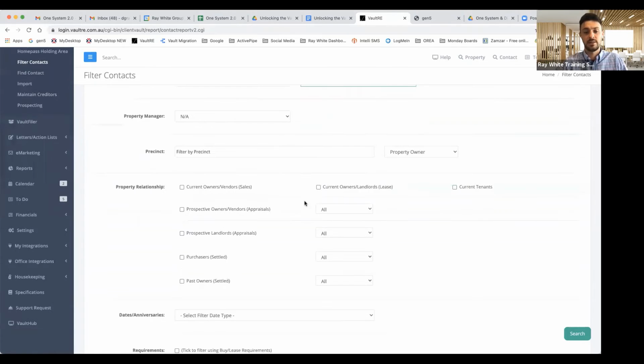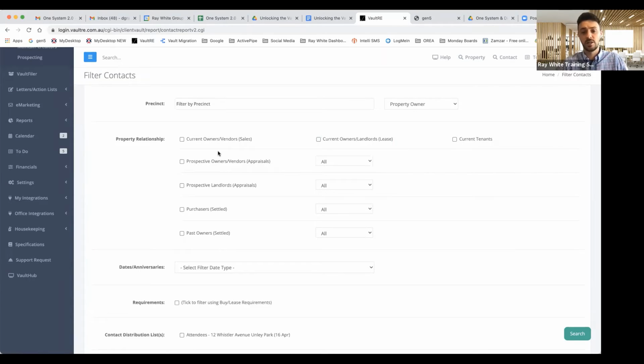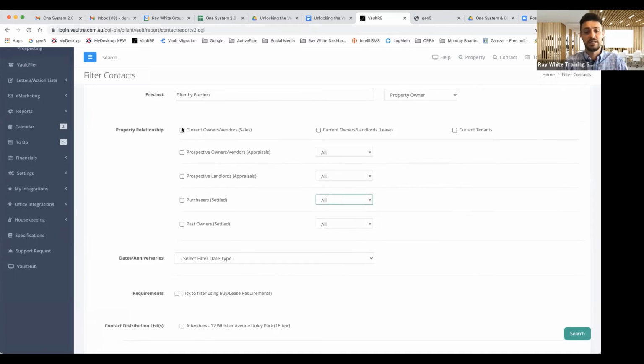You'll also see throughout this that there's multiple other refinements that we can make. I can search people based off of precincts. I can search people based off of property relationships. So without having to add them through to categories or anything like that, Vault will pick up the fact based off of attachments to properties that I've got current owners, I've got prospective owners because their properties are marked as appraisals. I've got prospective landlords. I've got purchasers. So I've got new owners in their particular areas, and I can do date ranges for each of those as well. So I could do current owners or vendors in a particular suburb.